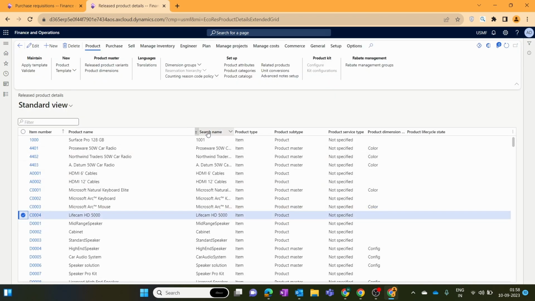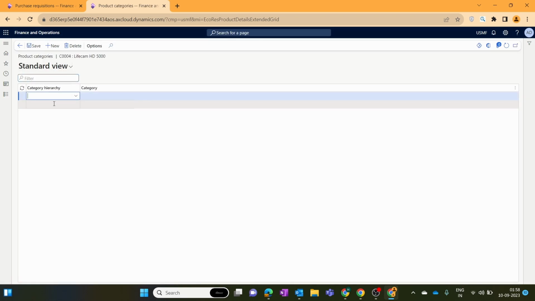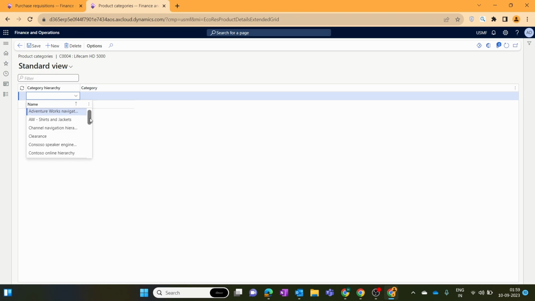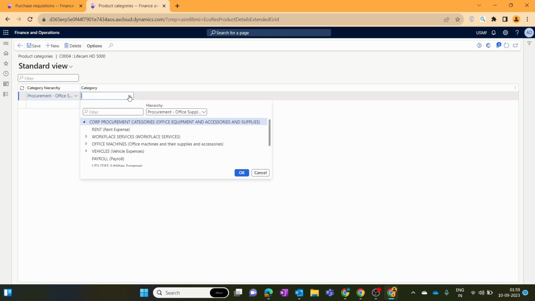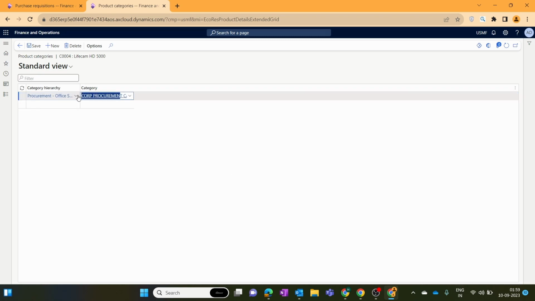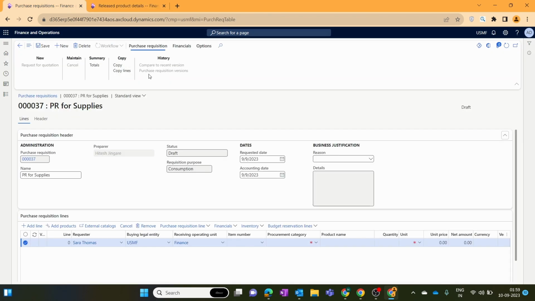The last one is a C004 webcam. Okay, so here. Okay, I save this. Again go to our purchase requisition.